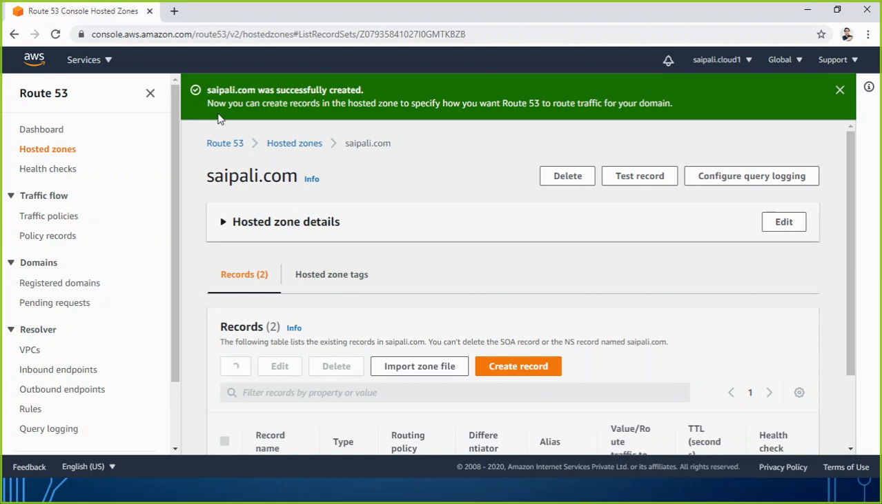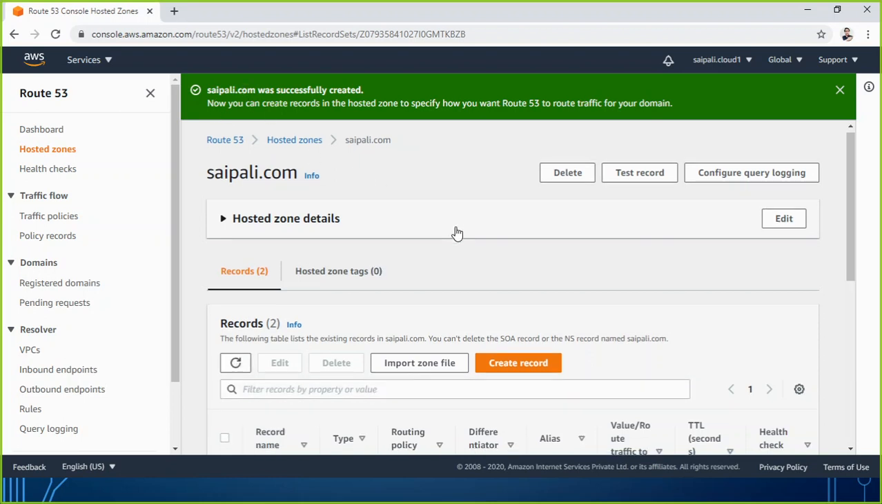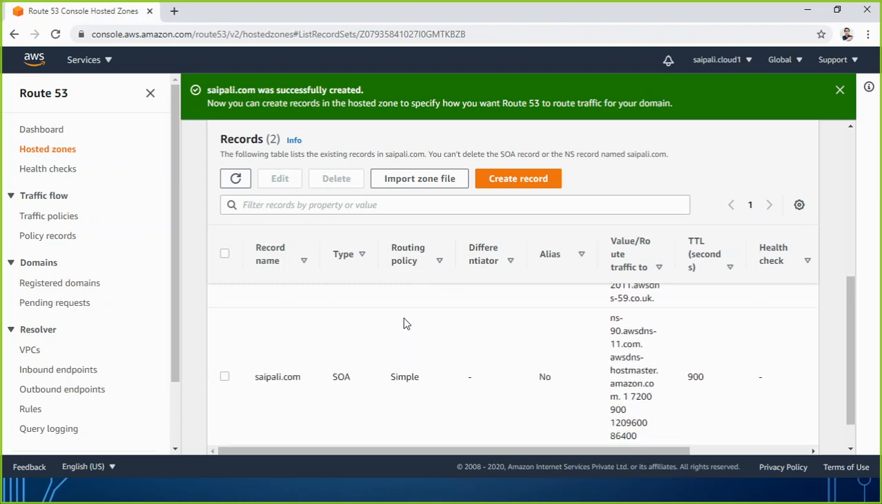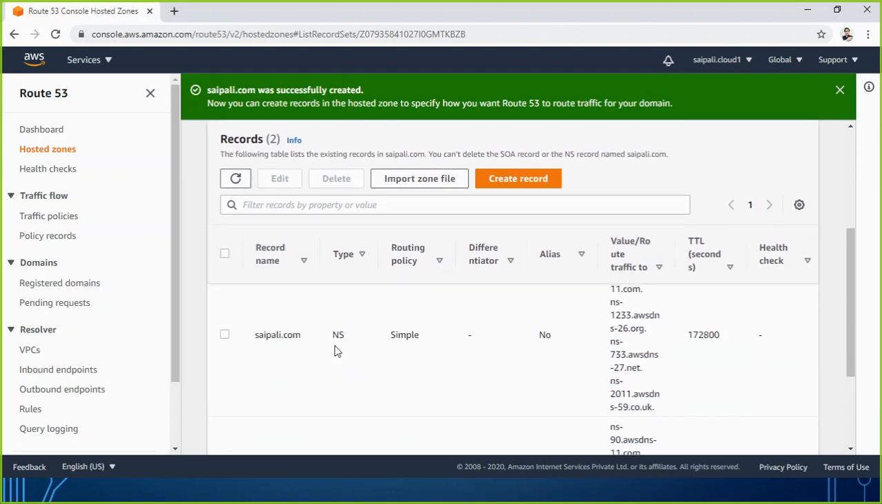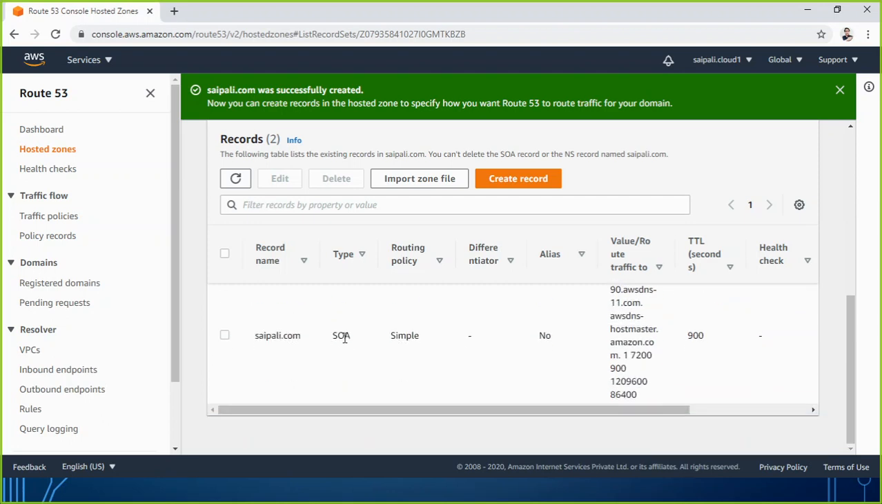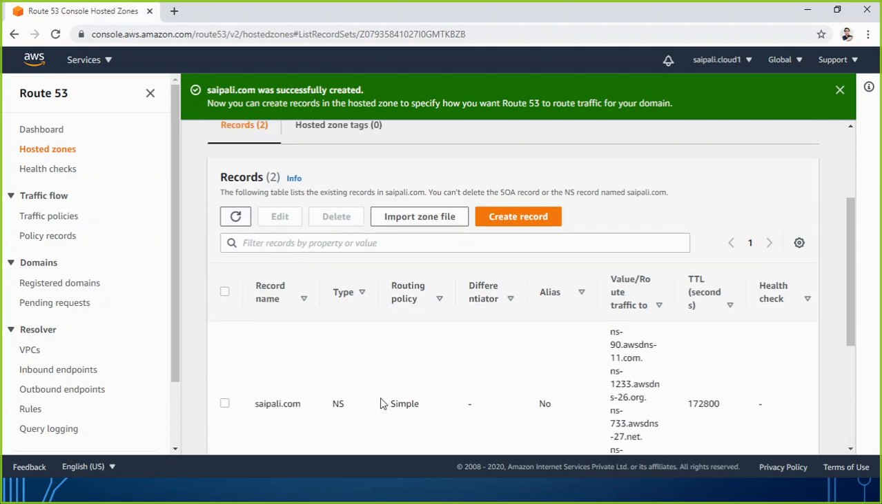For me, I have just used a false name; it is not actually registered. It has added some information, like an NS record, that is the name server record, plus a start of authority record, but it has not added any A record or AAAA record, such kind of information. If you want to add it manually, you can import the zone file. When you have registered the domain name, they give you a file which you can import here.